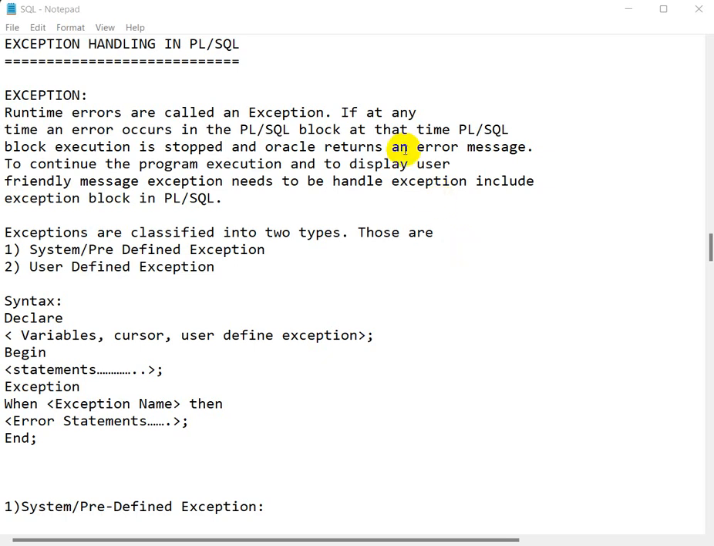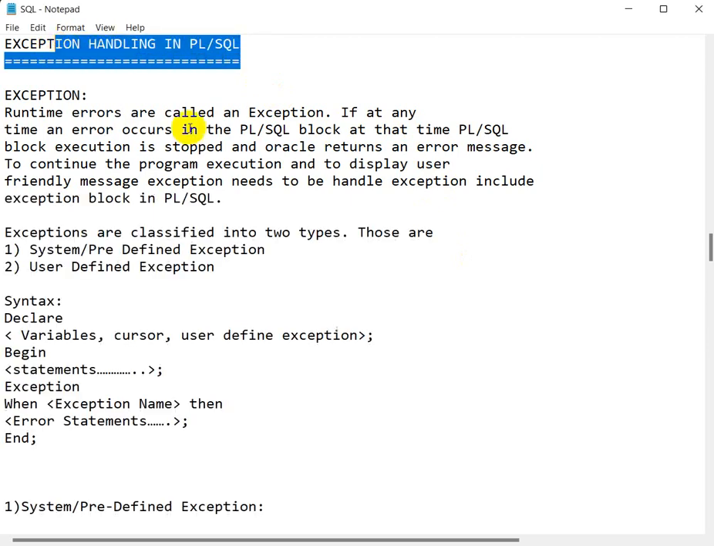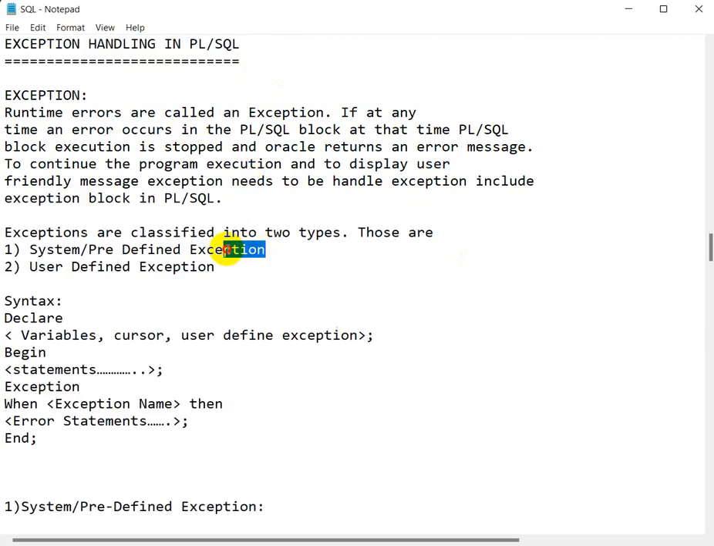Hello everyone. So today we are going to see exception handling in PL SQL. In that we will see the first type, system or predefined exception. So before that, let us see what is exception.